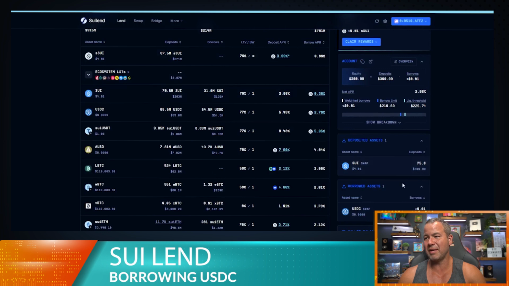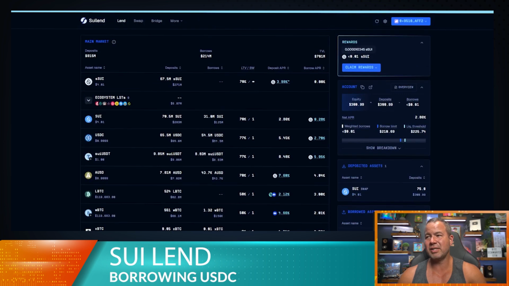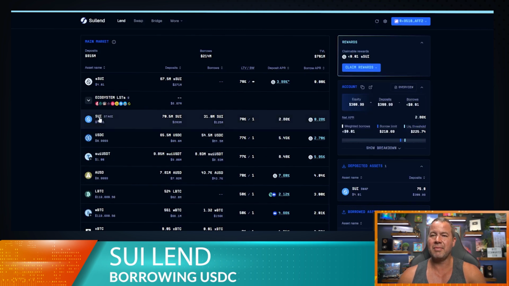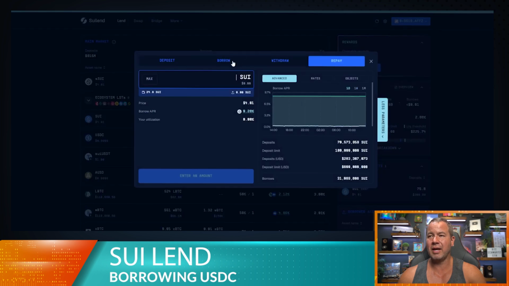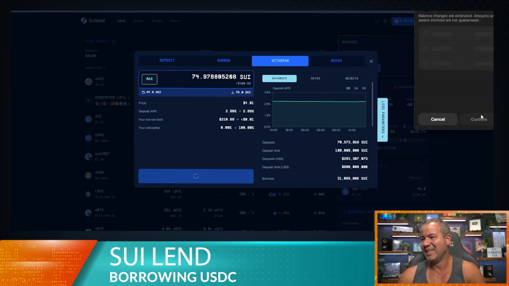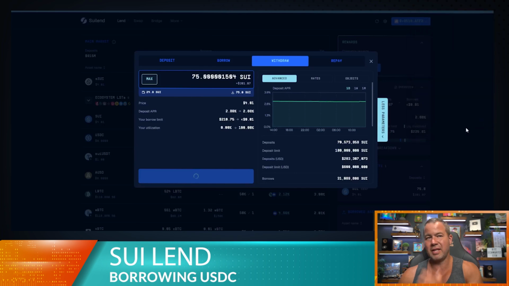So if I wanted to take my SUI out, and you can see here, this is where the SUI rewards were going to start accruing if I would have left that USDC loan on. And I would just claim this every couple days or whatever. Claim as SUI is what I do, and then I restake it. But now to get my SUI back out, I go here and I go withdraw. Okay, and then I go max. It's only going to let me take out like not quite 75 because I owe a penny still. So I'm going to take out the max, and then confirm that, and then I should be good to go.